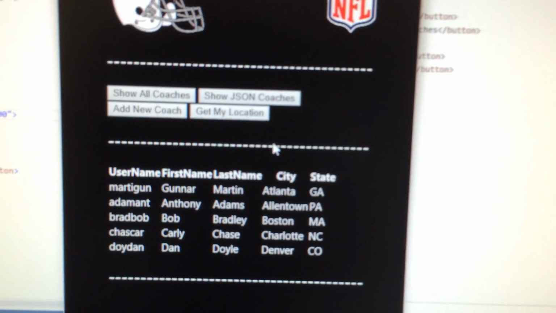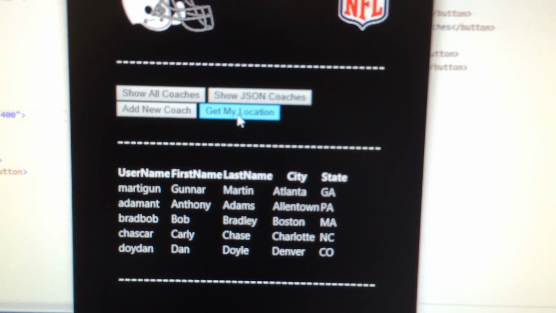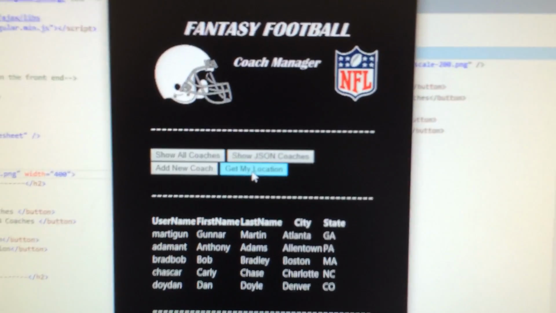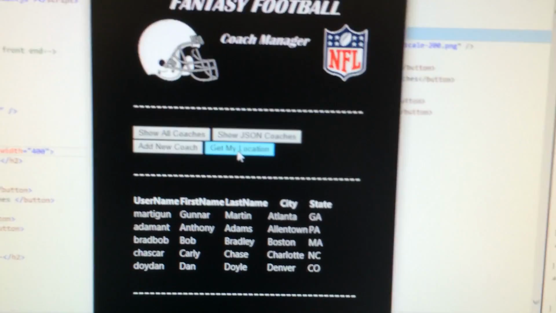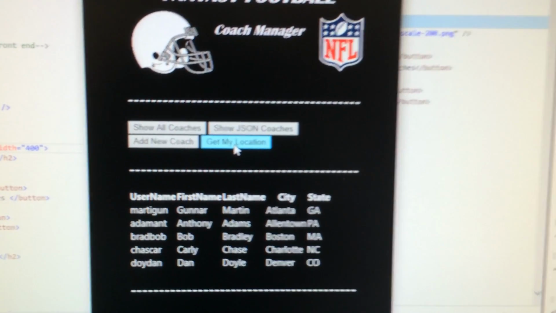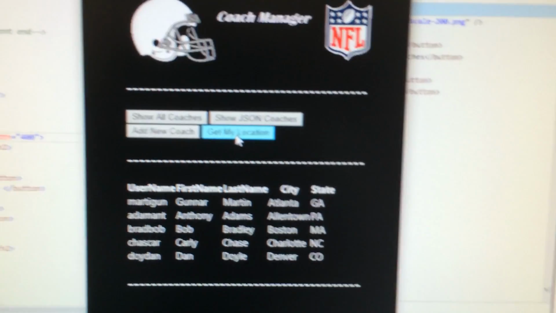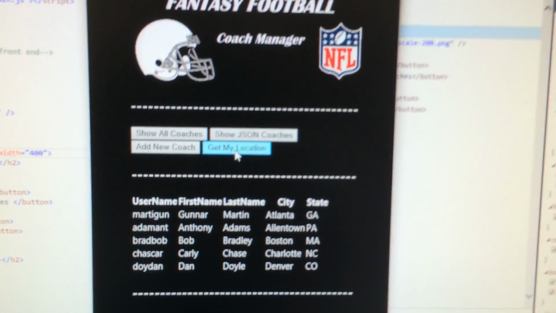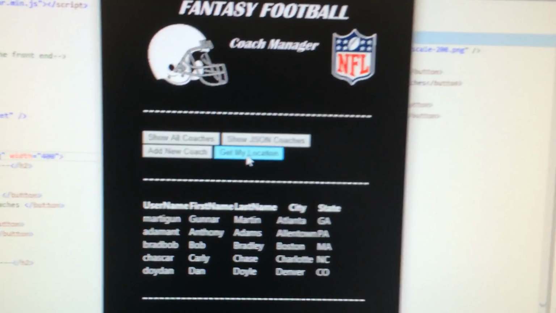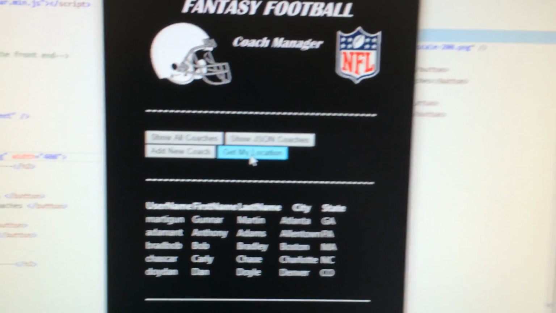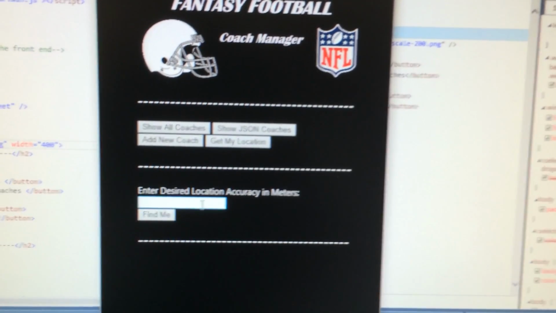So finally, we're going to do get my location. Let's say I had a friend who somehow didn't know what city he was in, he could run this and it'd give him his GPS coordinates and the city, if he's in a city that my application's able to identify. So we're going to go ahead and click this.